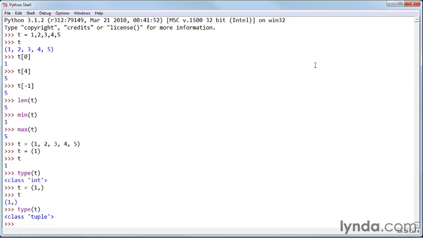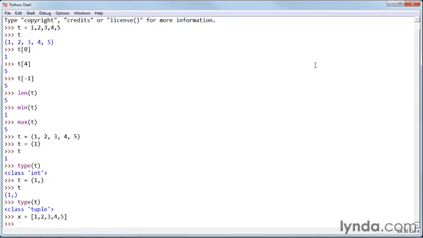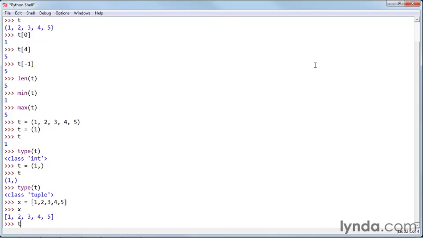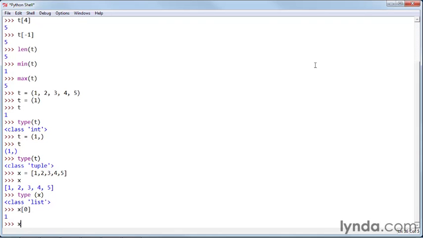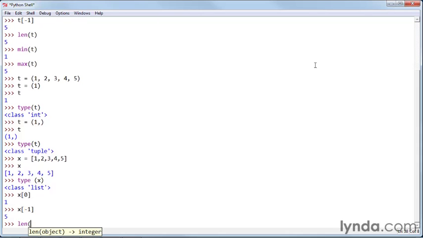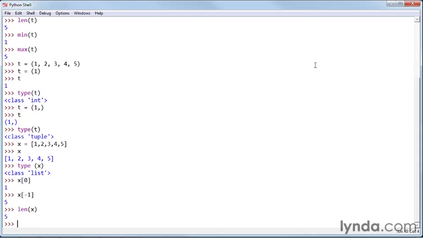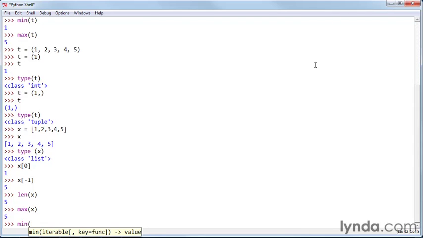Lists are created with square brackets. Now I have a list. Type of X is class list. Lists work very much like tuples in that I can subscript it in the same way, or I can look at the last one, and I can check its length, and I can get the largest element and the smallest element.